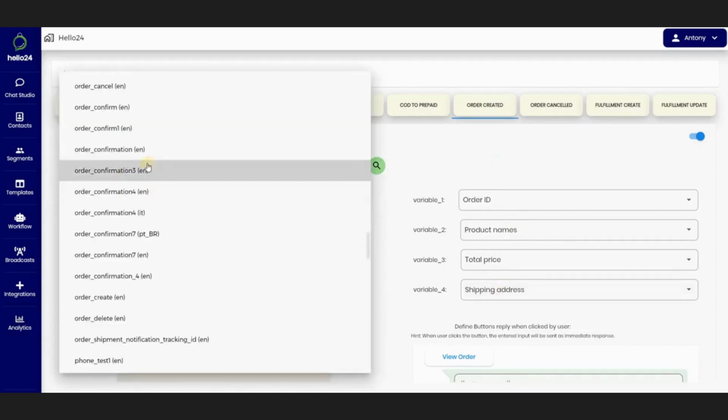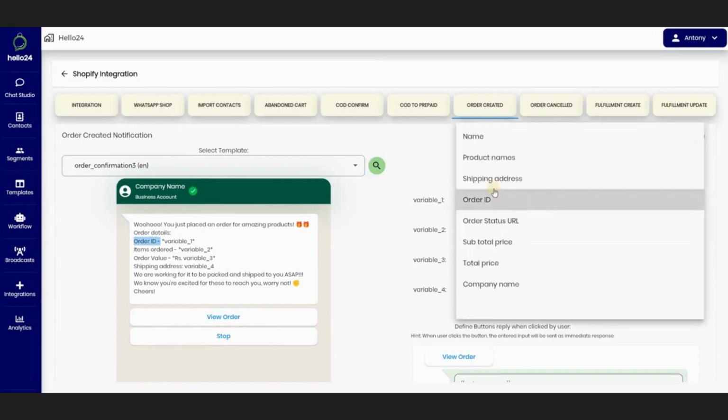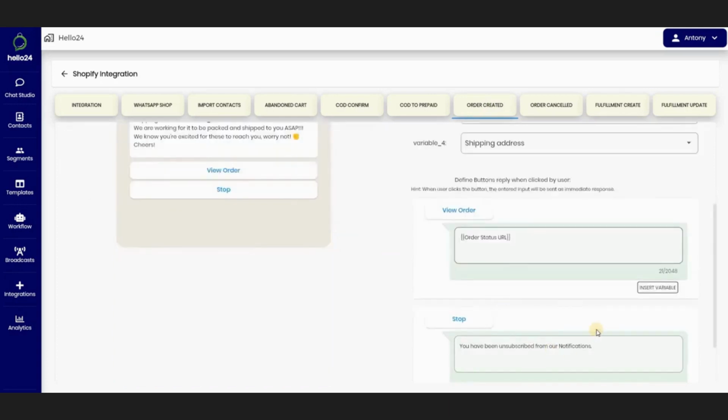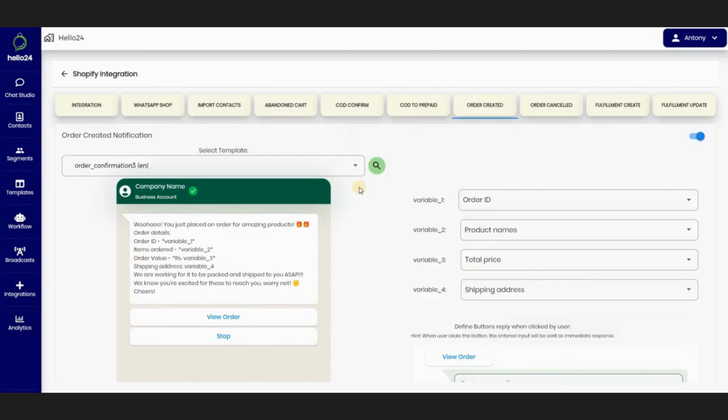So just click on the right template, select the template, and what you do is select the right variable here. For order ID, you will have variable 1 here which says order ID by default, which is captured from your Shopify website. Just select the right variables to the content mentioned on your message and click the save button to confirm and action your form. Now your order confirmation status is ready to go to customers.